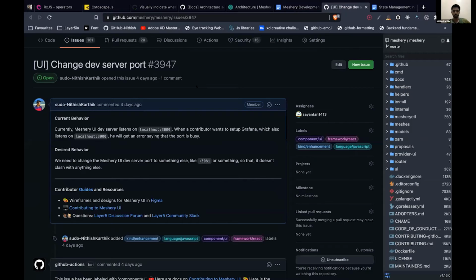So I was thinking whether we could change it to a different port. We couldn't change the port of Grafana, so I thought we could change the port of the development server to something else, like 3081. And this will not have any effect on the build version. It's just a change in the development server, so we need not think about it much, in my opinion. Does anybody have any other suggestions, or are you all okay with this?